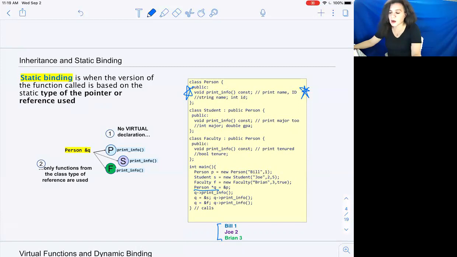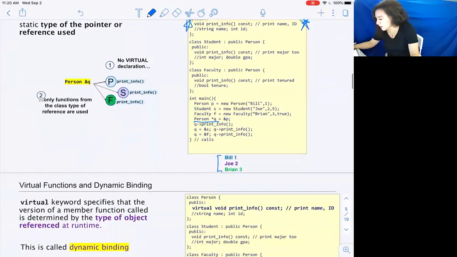But now we want to think about, well, I don't always want just the name and ID. If it's a student, I also want the major and the GPA printed out. And also if it's faculty, I want to see if they're tenured or not. I want to call the specific print info function for each type of object. How do we do that?